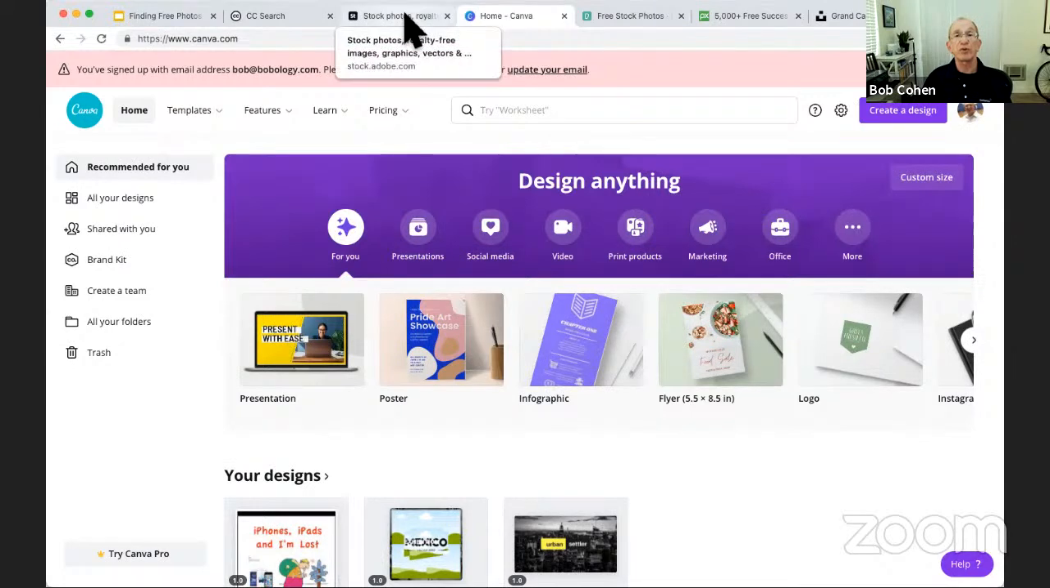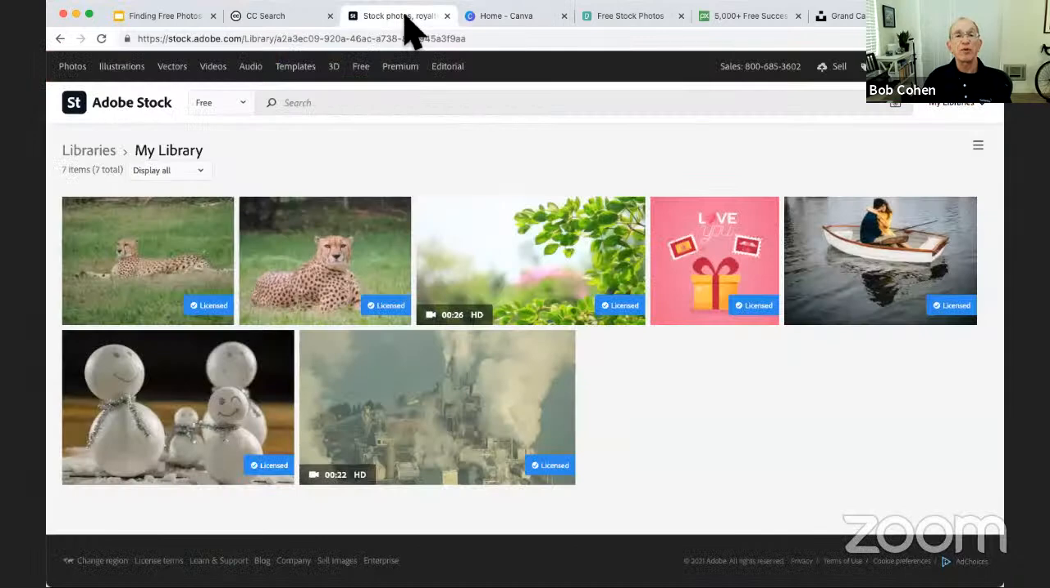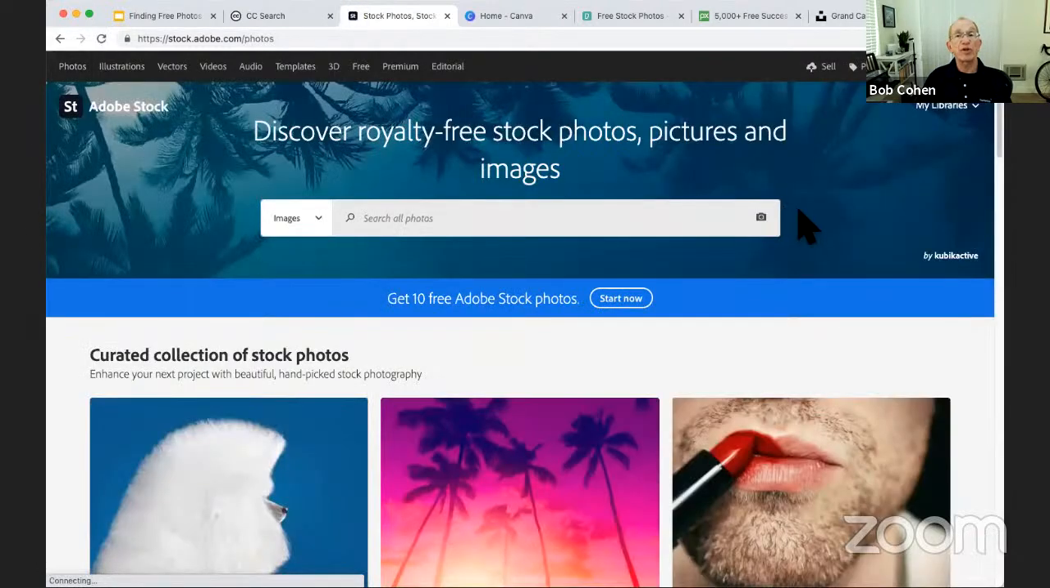They have a free tool that you can use in Canva for designing things. Adobe is a good free source. They just don't have as big a library, but they're getting bigger fast. And so they'll probably be up with Pexels and Pixabay and Unsplash pretty soon.